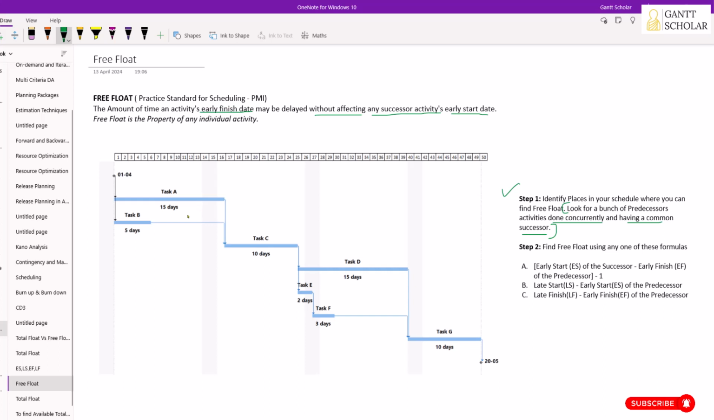If you look at task C, we have 2 predecessor tasks. This is predecessor 1 and this is predecessor 2, and task C is the common successor for task A and task B, isn't it? Now if you see these two activities, the predecessors, are done concurrently and they have a common successor. So these three activities perfectly fulfill this condition: a bunch of predecessors done concurrently, and they have a common successor. Here task C is the common successor for task A and task B. So that's about step 1. Here we have a situation that favors free float.